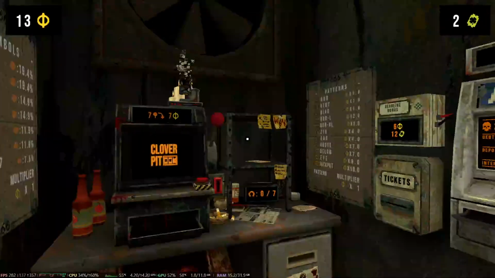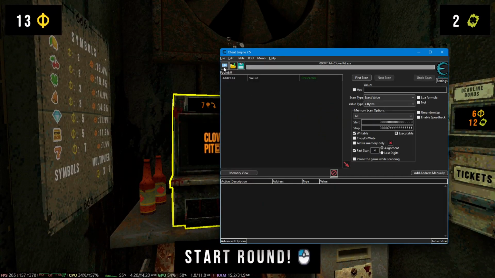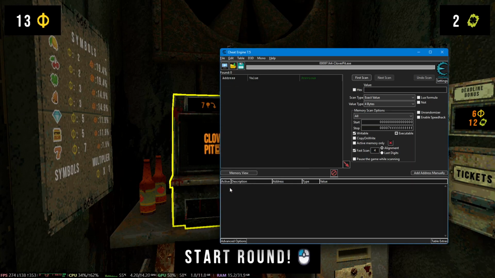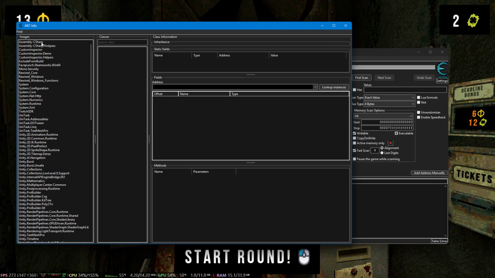I got a normal run started here, nothing special. I got Cheat Engine. I'm going to bring it up here. Now, I've already got it selected, but I'm going to open Process List here and choose CloverPit. Now, I'm going to go up to the top and you'll see .NET Info. You select it and it brings open this Explorer over here.